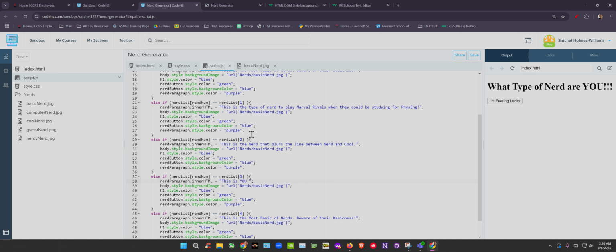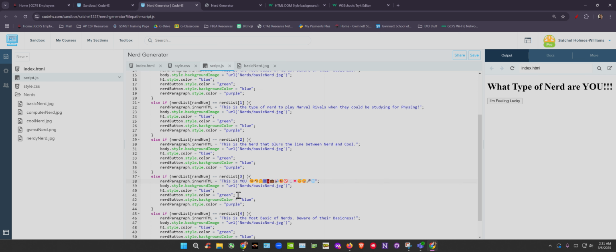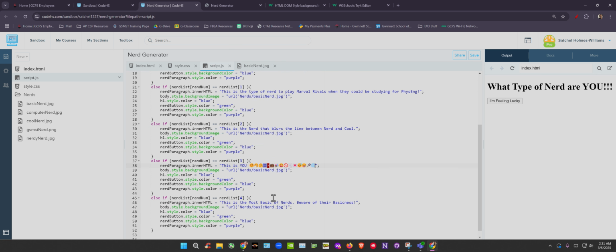And then we're going to add in some emojis, because why not? Let's see. Just going to add in all the ones I have here, because why not? Now, you may be asking, why are these here? I don't know, but that's what we're going to do.